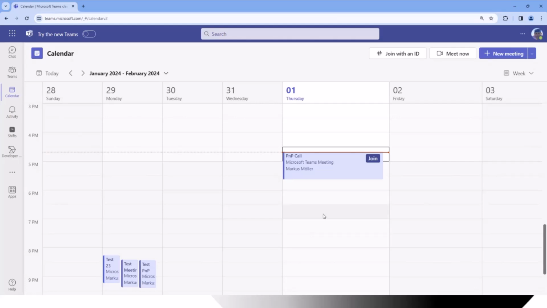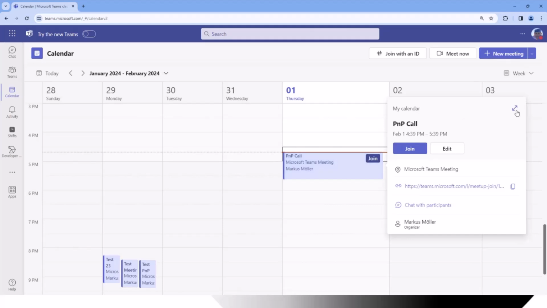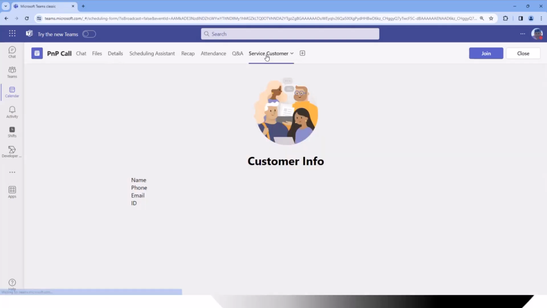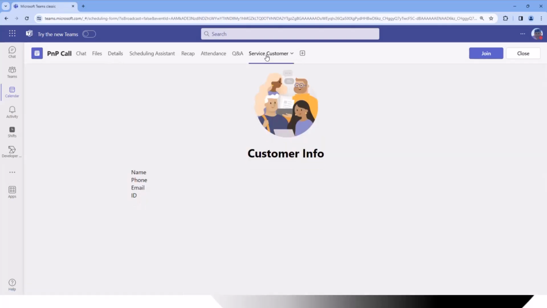First, here's our meeting. Looks pretty fine. We recognize the meeting subject. We can open this in a preview. It's not that polished, but we see we have something custom here. You might have never seen such a tab. There is our custom tab. It takes a while, but this is our hard-coded data here.